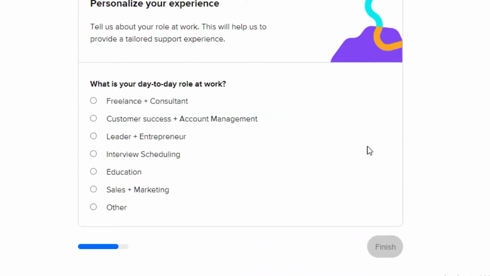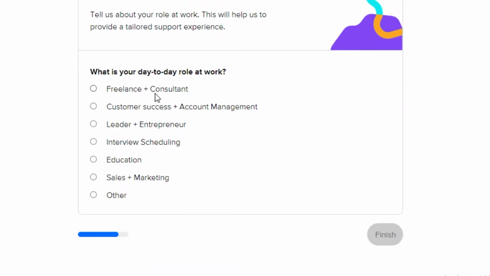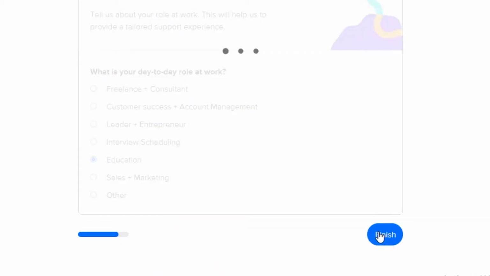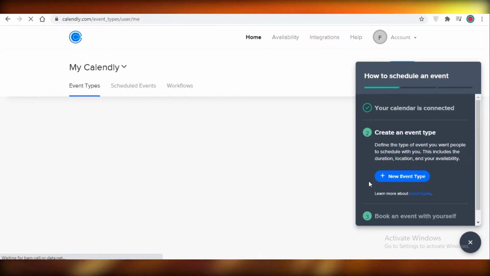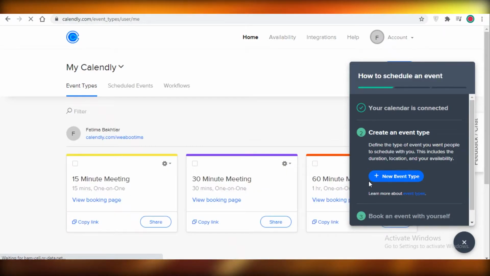You're going to continue with that, and then you're going to personalize your experience by adding your day-to-day role at work, so whatever specific job title you have. Maybe you are in education, maybe you're a teacher or a student, or a helper, maybe a lab attendant, maybe a shadow teacher, maybe you're just learning. And now you're going to see the Calendly dashboard.